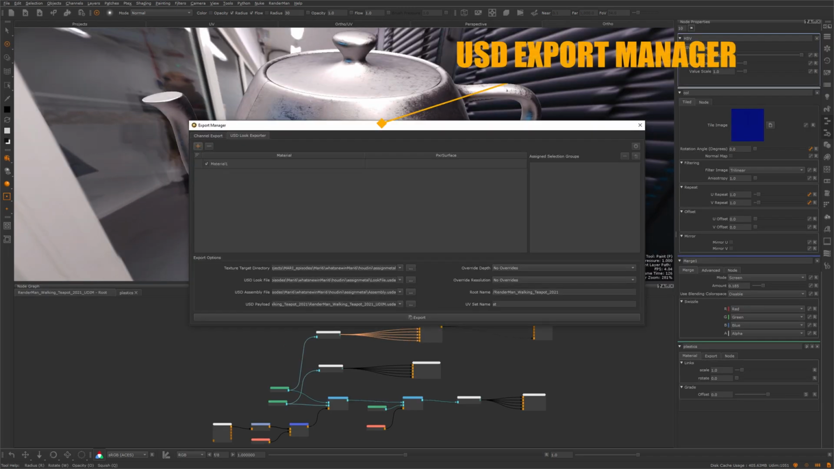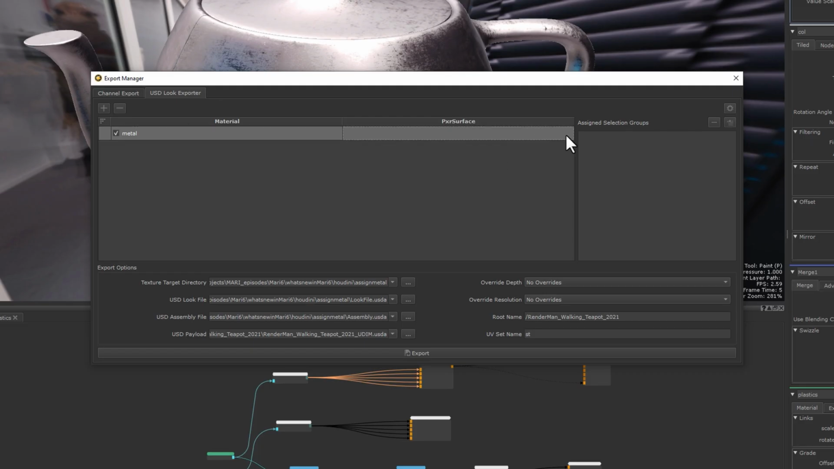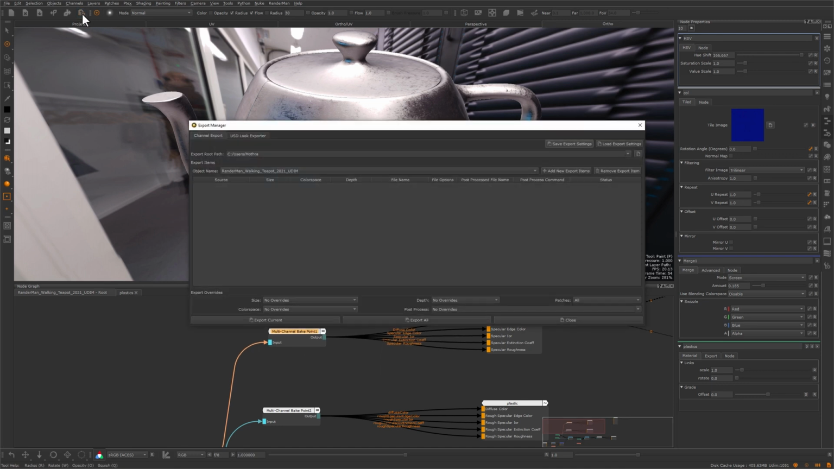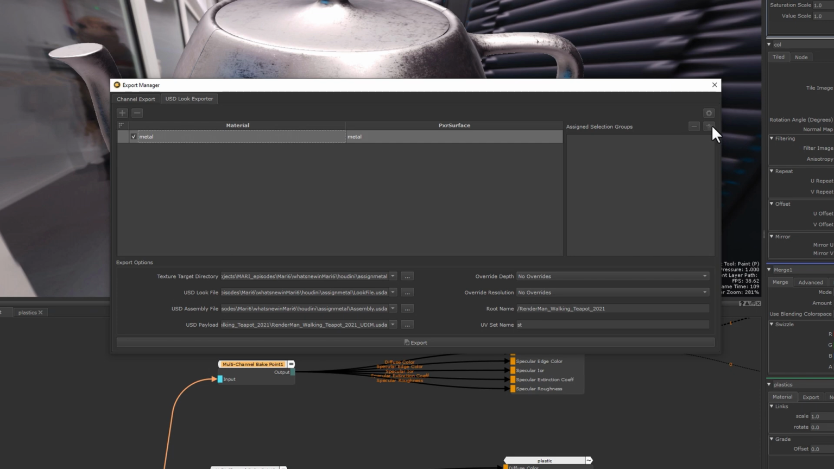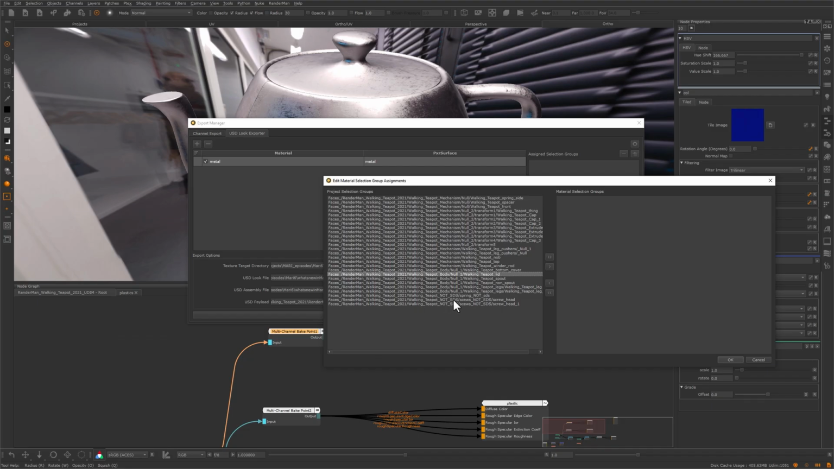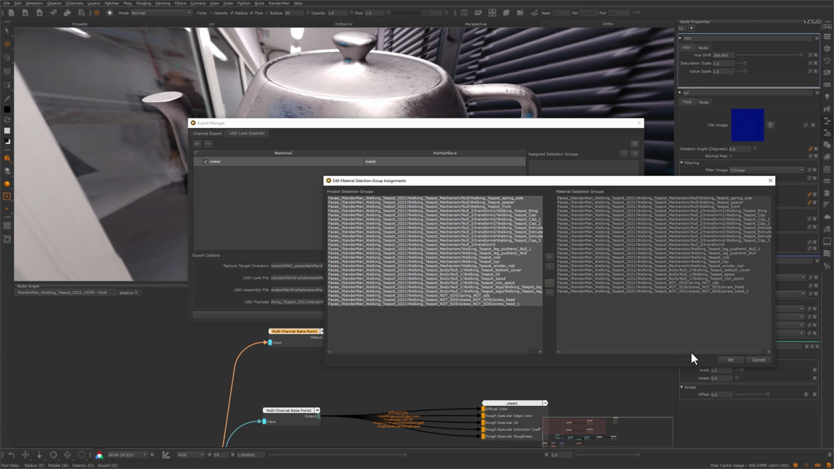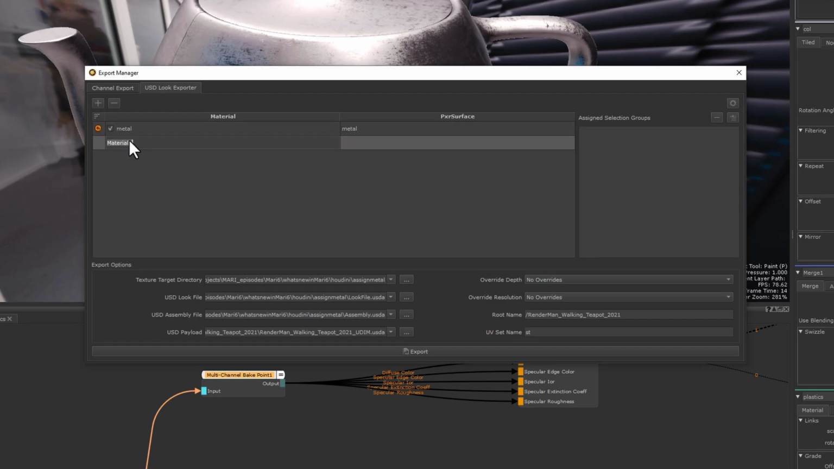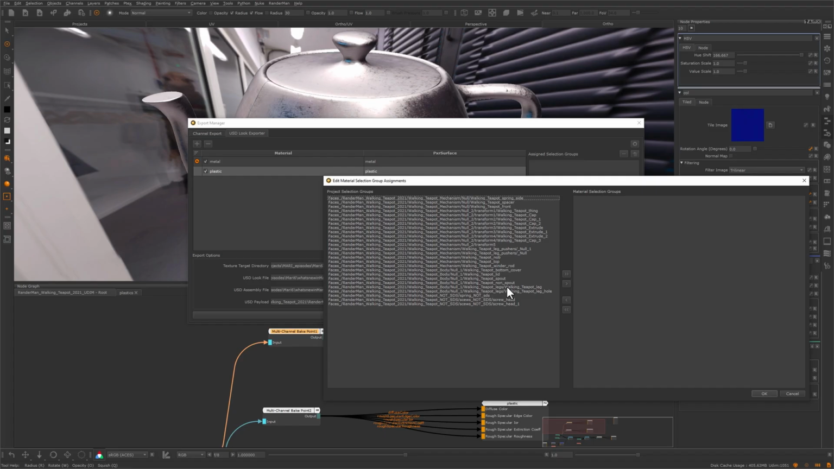First, I hit the plus button to add a material here. And in the Pixar surface field, I choose the specific material shader I created. The shader needs to have at least channels or bake point connected to export properly. And now on to assignments. Using this button here, I can assign the material to a specific path. These are the paths we previously imported in the import dialog. And now I add another material, a plastic, to another set of selection groups.